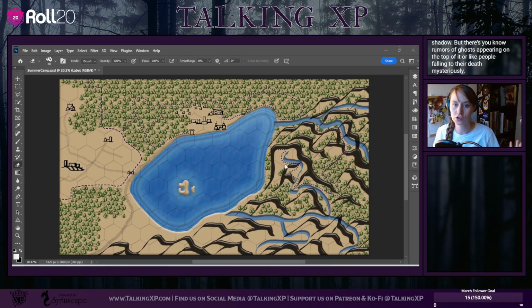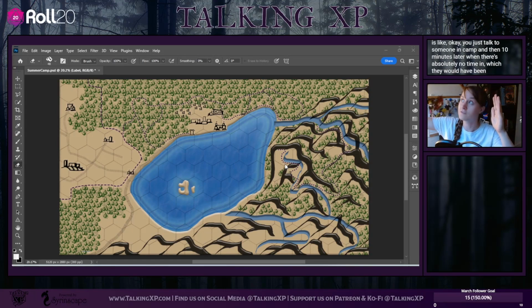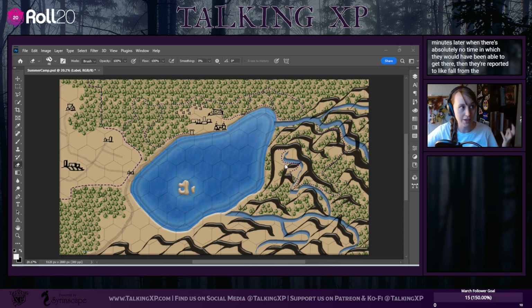I mean, if that was a murder mystery, that would be my immediate go-to: you just talked to someone in camp, and then 10 minutes later, when there's absolutely no time in which they would have been able to get there, they're reported to have fallen from the top of the mountain. So there's clearly been a murder, but there's no way they could have been there. That'd be interesting.